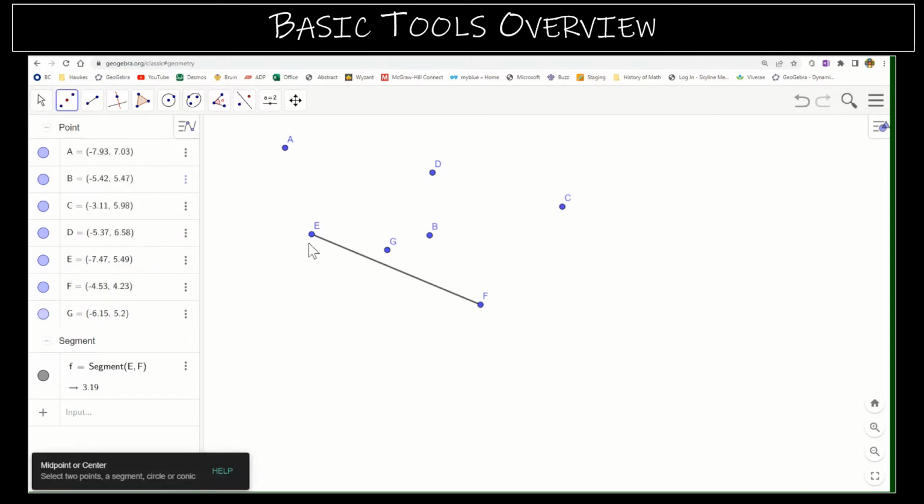So again, we've already talked about midpoint. And the great thing about GeoGebra is, notice here it says midpoint or center. Let me click on that tool again.